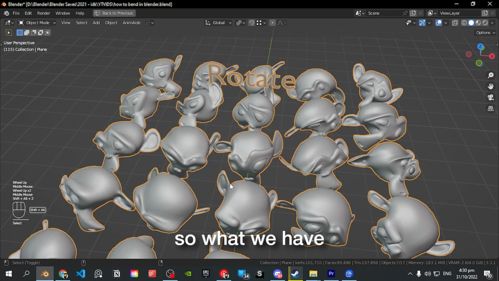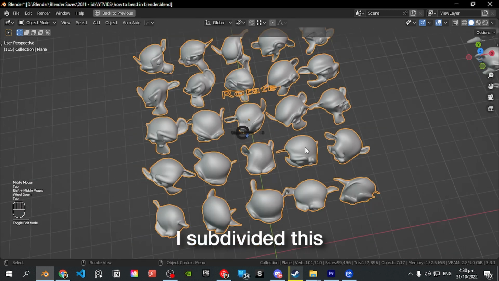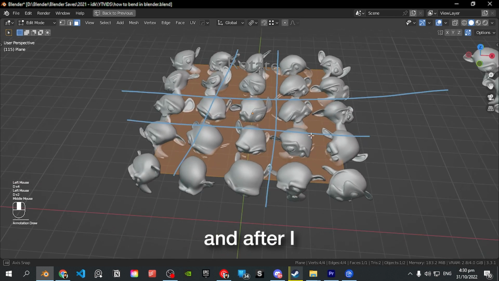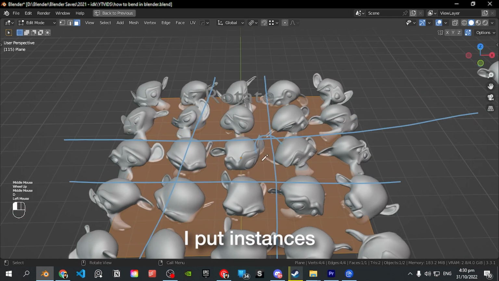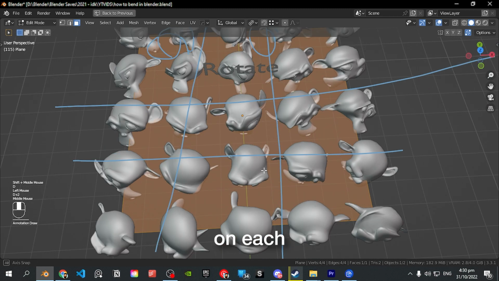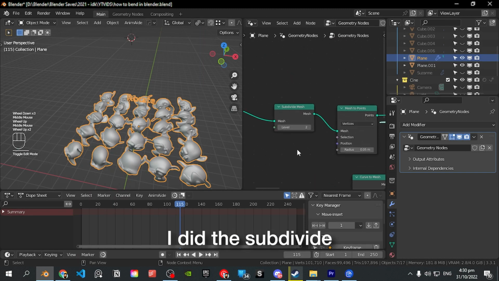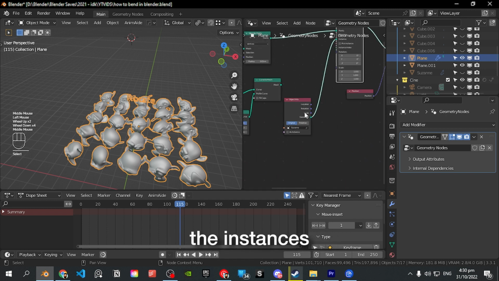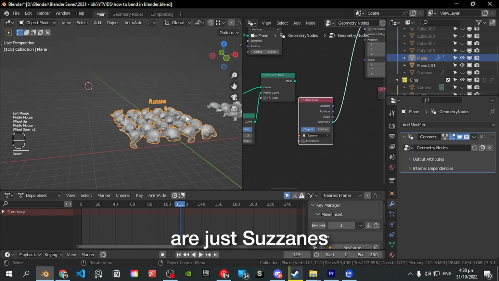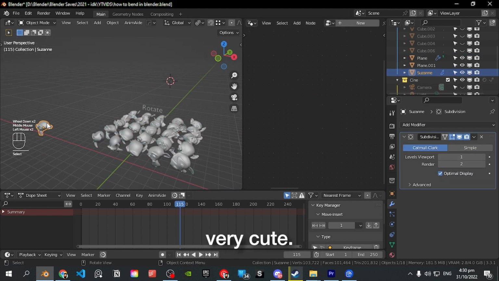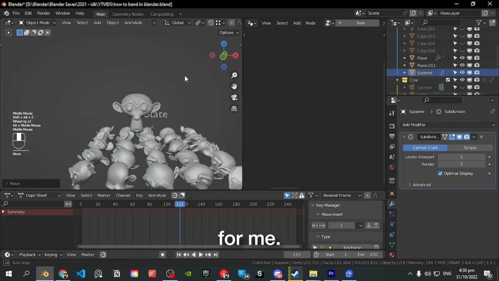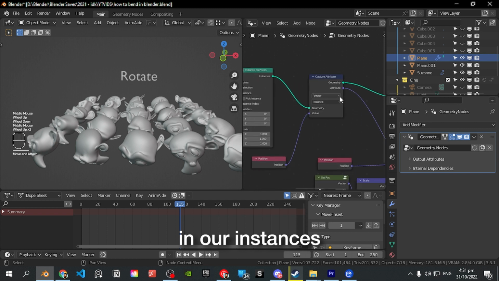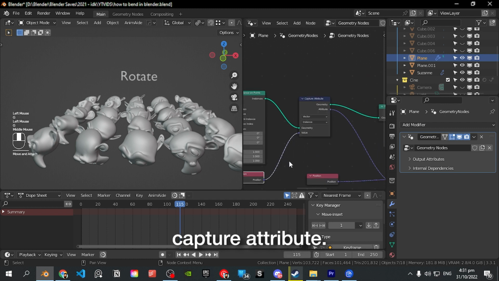Well, what we have here is a grid. I subdivided this in geometry nodes, and after I subdivided it, I put instances on each and every point. After I did that, subdivide, mesh to points, and then instance on points. The instances are just Suzannes. A Suzanne. Very cute. Hi, Suzanne. Say hi to Suzanne for me. Hi, Suzanne. Anyway, after plugging in our instances, I'm going to have to use capture attribute.